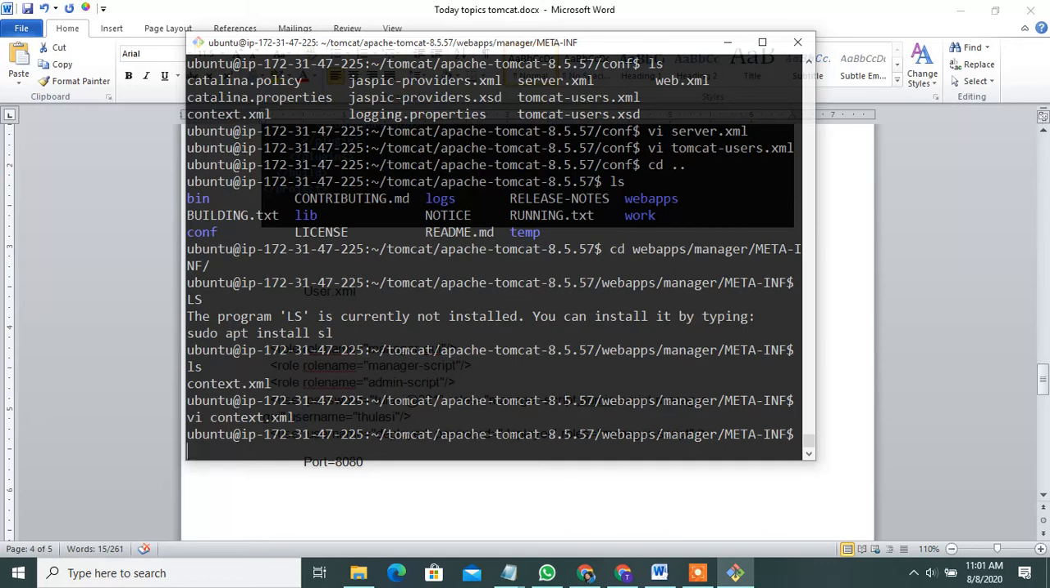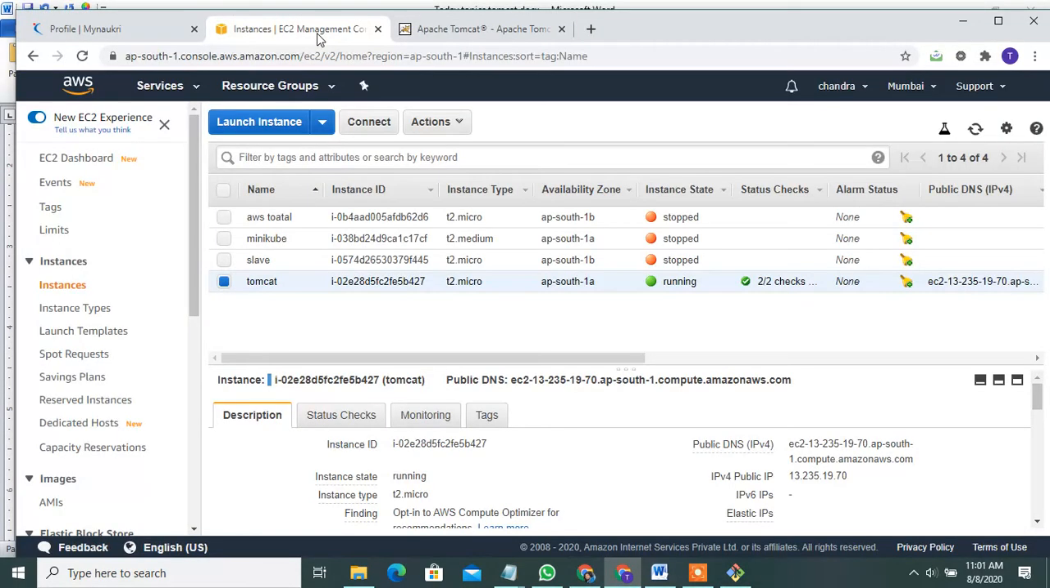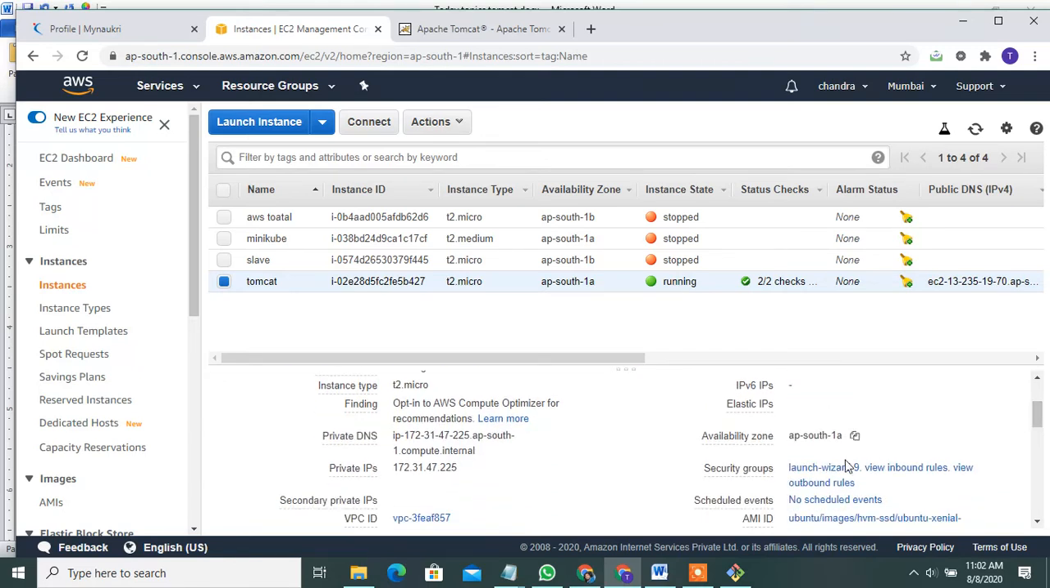Then what next? How to start the Tomcat server. First of all, you need access in the security group, so go to my AWS console and access your inbound rules or outbound rules.